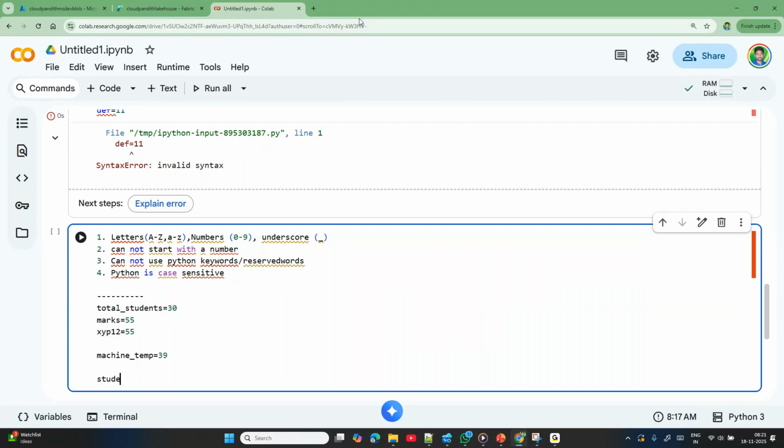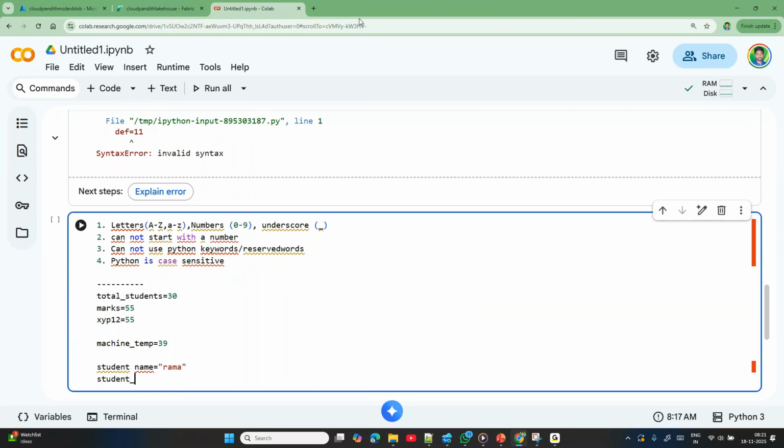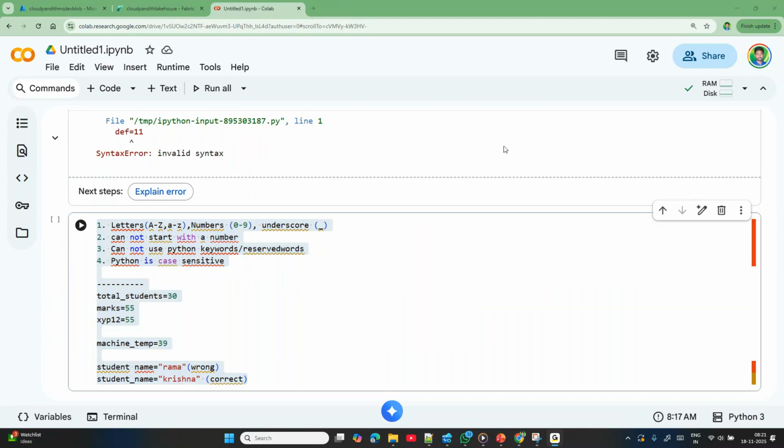Second suggestion is we generally use a space, which is also not allowed. For example, student name equal to Rama. Don't give space because space is not allowed. If you want to create more readable identifiers, instead of giving space, you use an underscore, because space is not allowed. That's why it is recommended to use an underscore. Clear? This is wrong. This is correct. Understood?